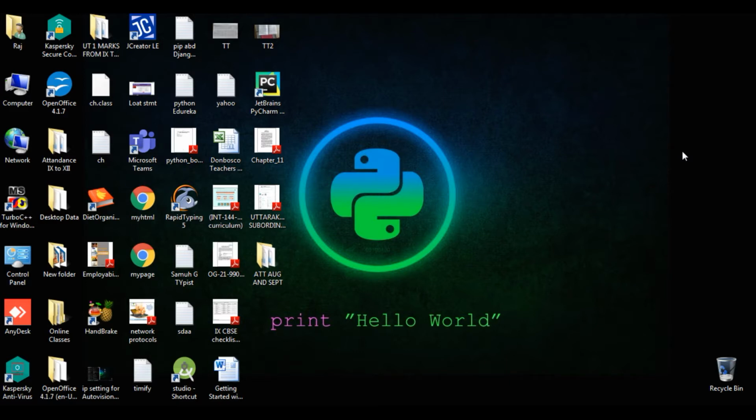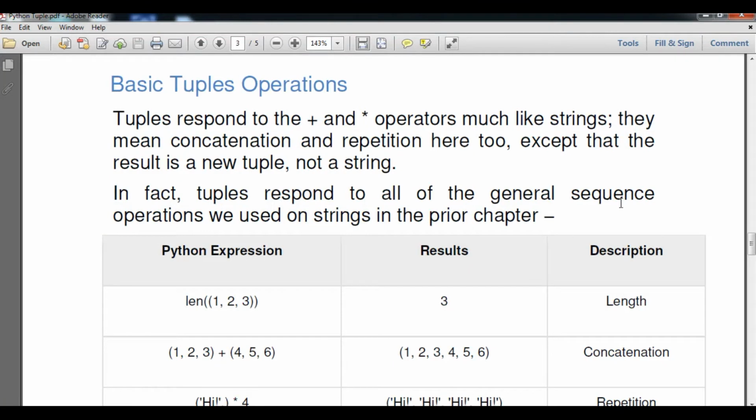In this video, students, we are going to understand part 2 of tuple. In that, a number of basic operations are there along with slicing. So let's begin with the theoretical part first. As you can see, the basic operations of tuples are as follows.